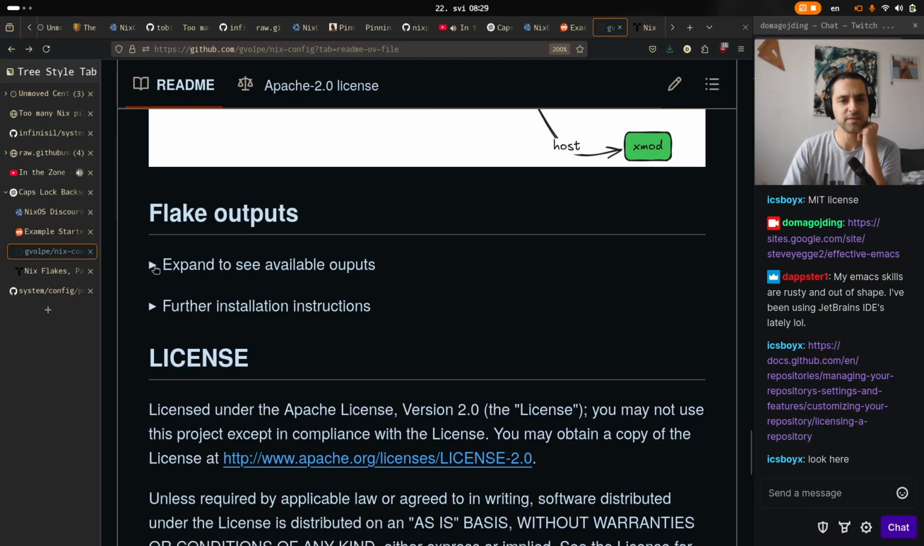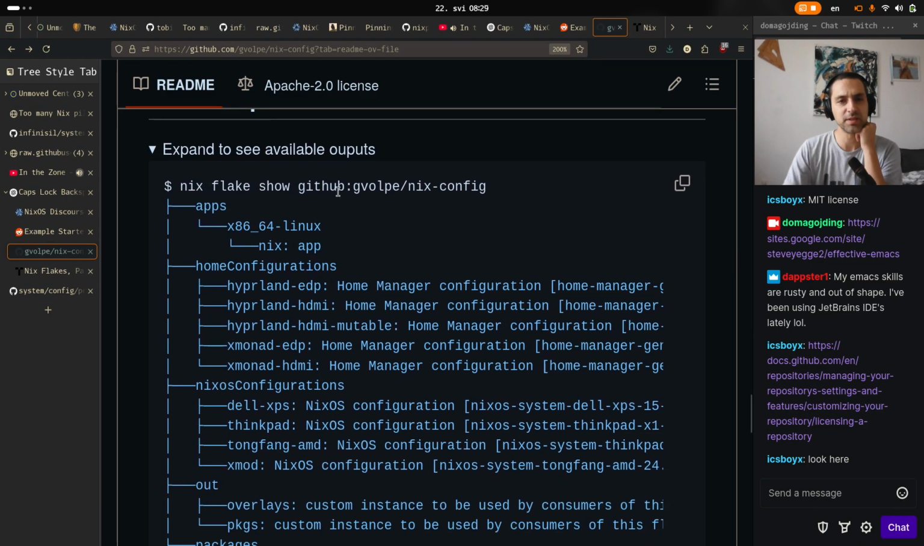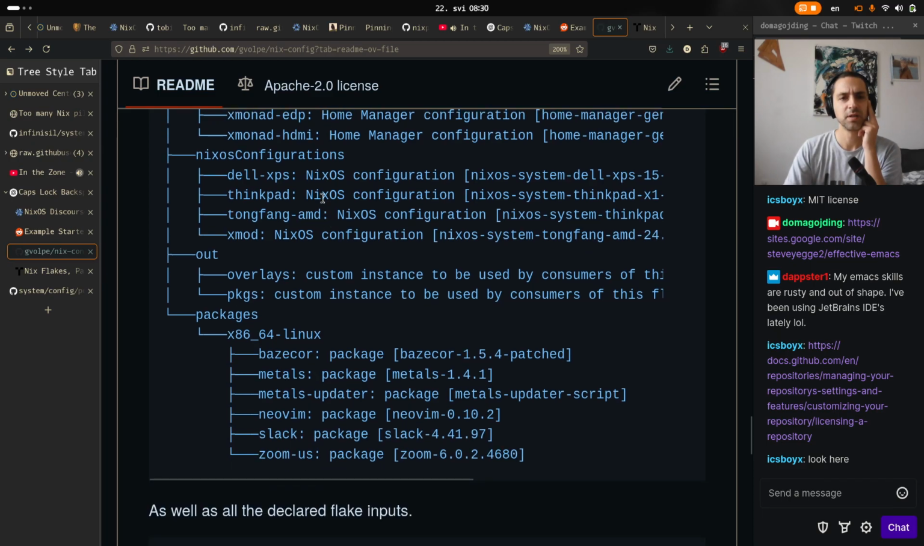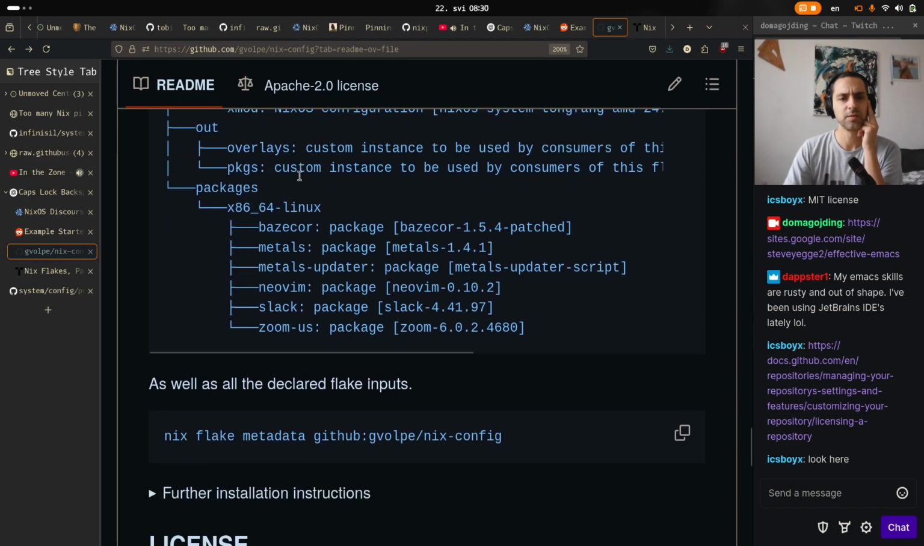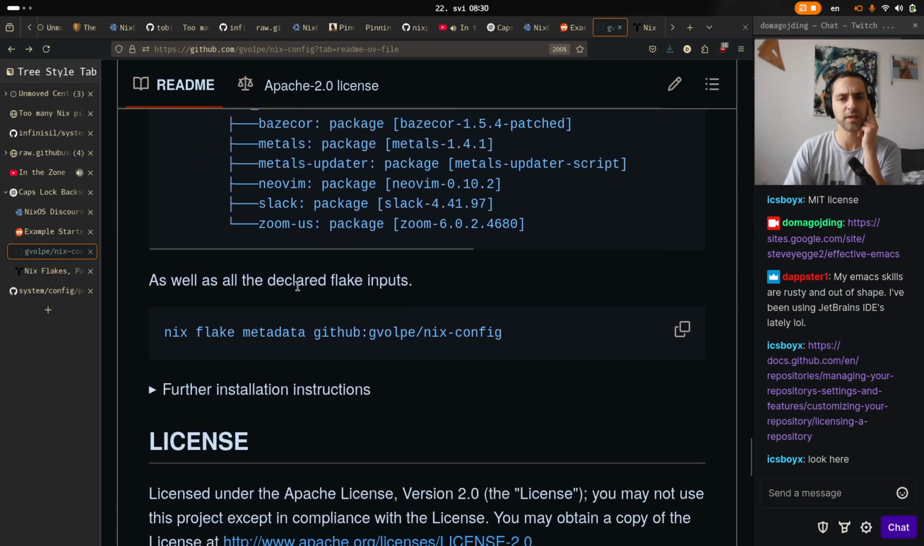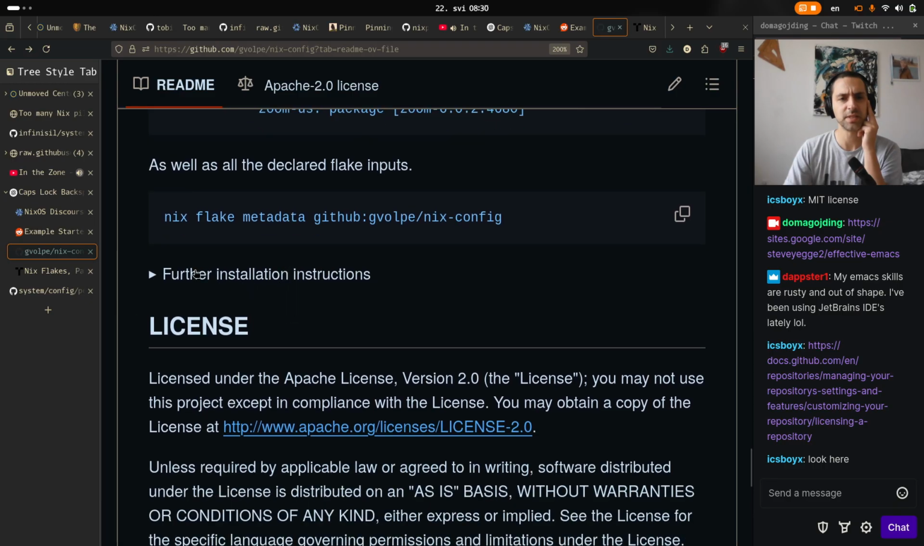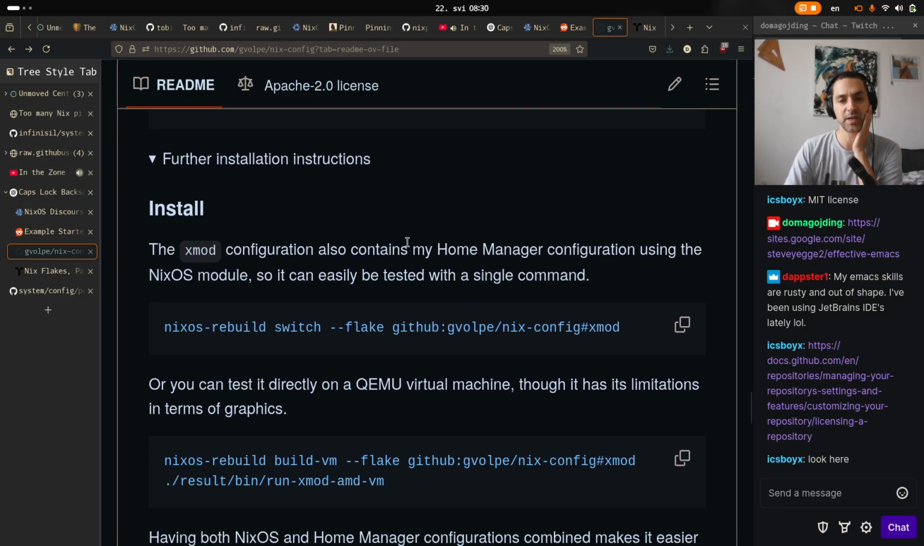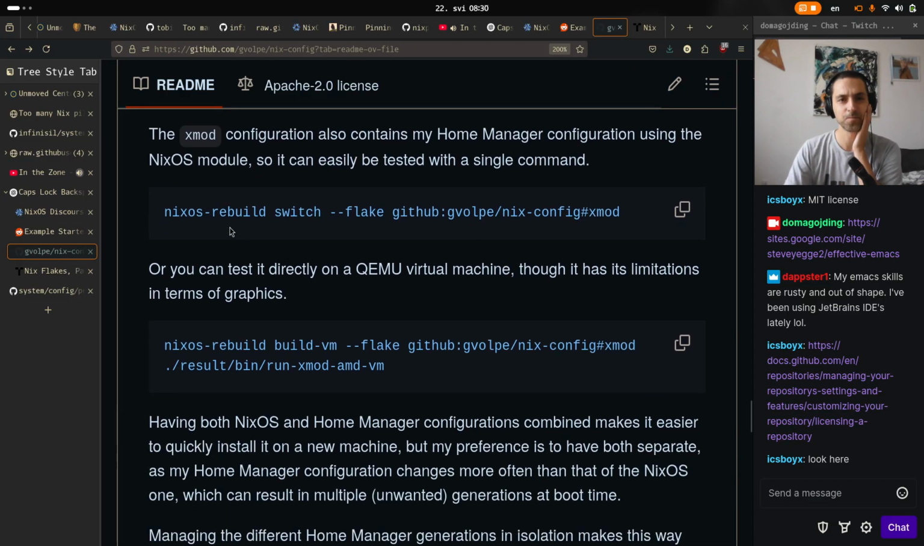And expand to see available outputs. nix flake show GitHub apps, home configurations, Hyprland, Hyprland, Hyprland. So it has a different Hyprland configuration out, as well as all declared flake inputs. nix flake metadata, further installation instructions. Let's check this out. Would be nice to try it out, like in a VM also. The Xmod configuration also contains my home manager configuration using the NixOS module, so it can easily be tested with a single command.